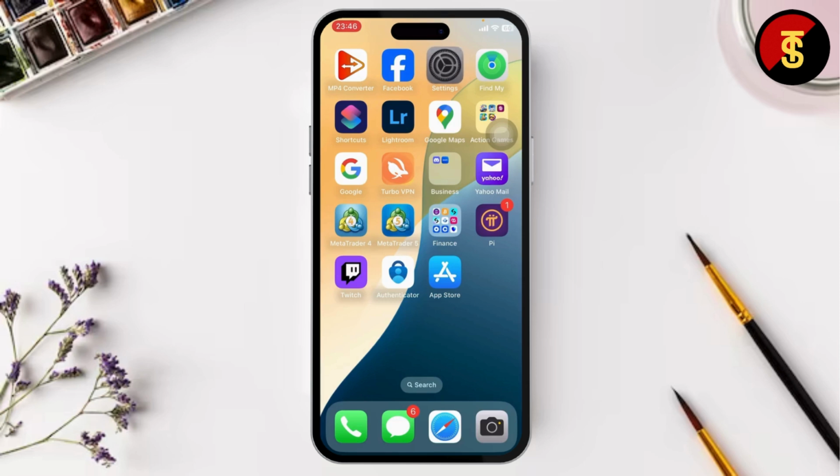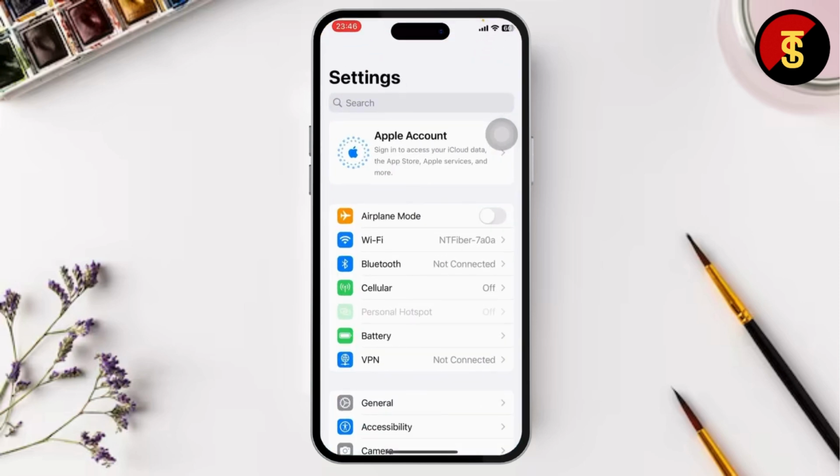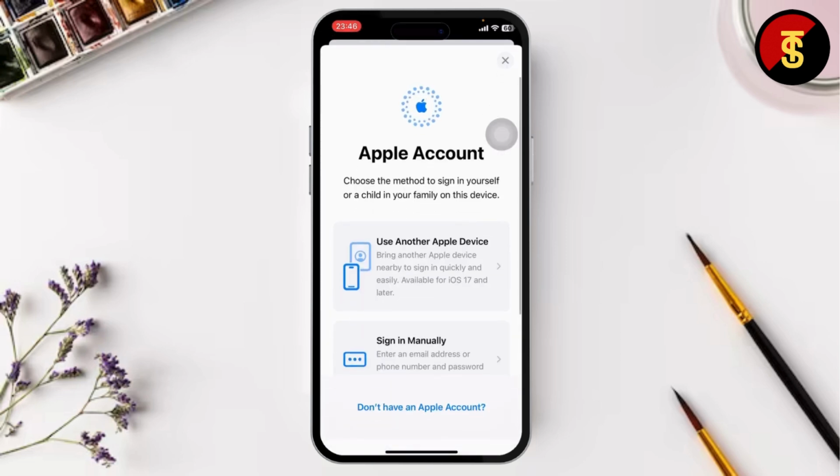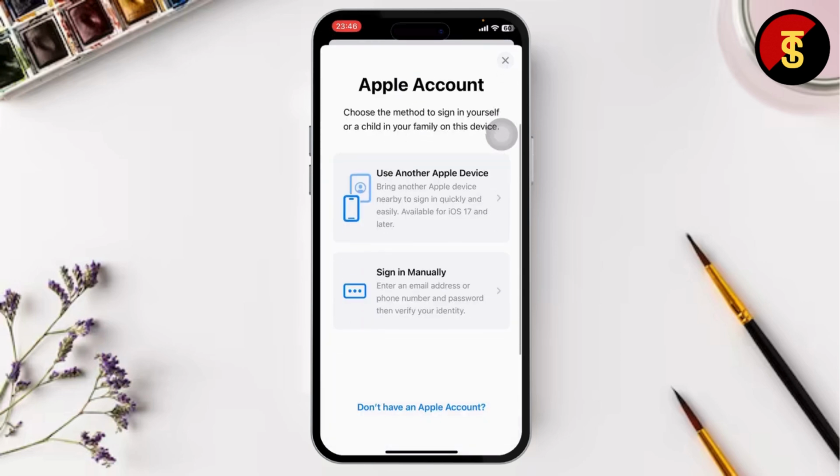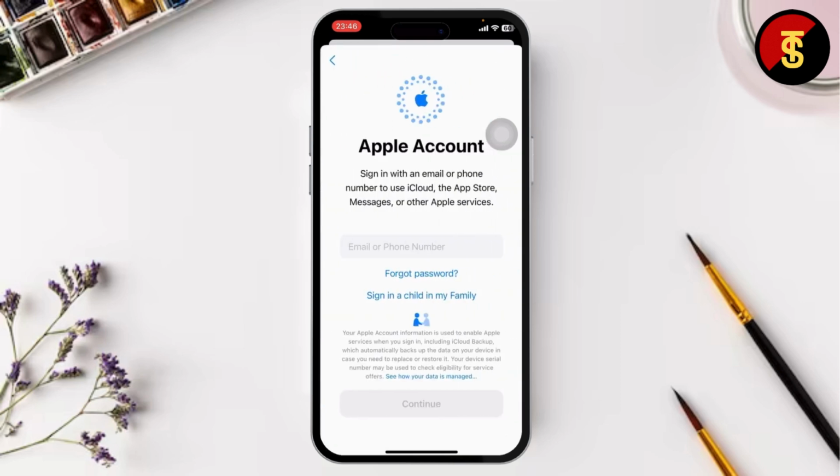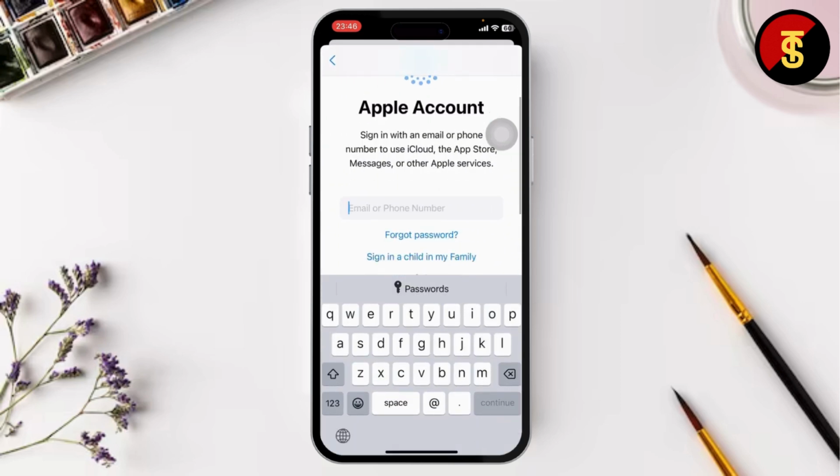To do that, search for your settings on your iPhone and then open it up. Now right there, you will see Apple account on the top. Tap on it and now you can log in into your Apple account. So I'll just tap on sign in manually and type in my email address.